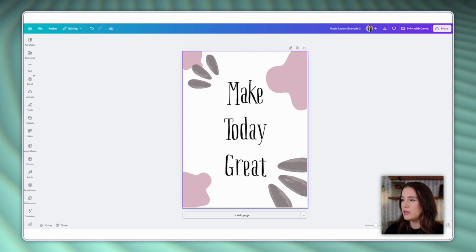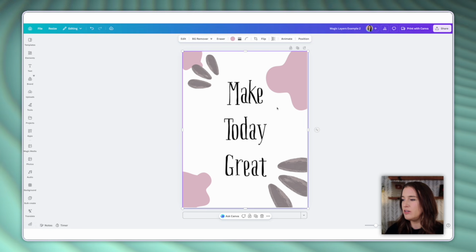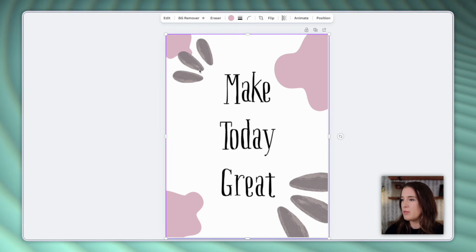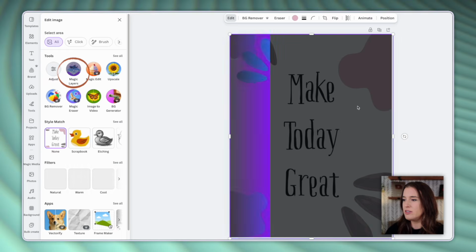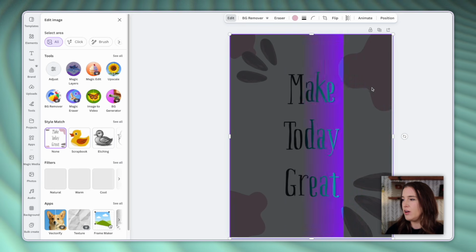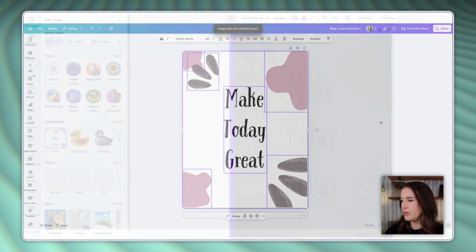So this is just an uploaded image, the final image that I had downloaded previously, but I can't click into any of these elements or text currently. So I'm going to again come up to the top where it says edit and come to the left, choose Magic Layers and let it create a version of this with all of these as separate layers. Okay, so here's the new version.